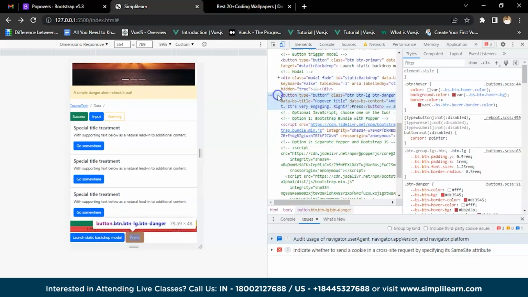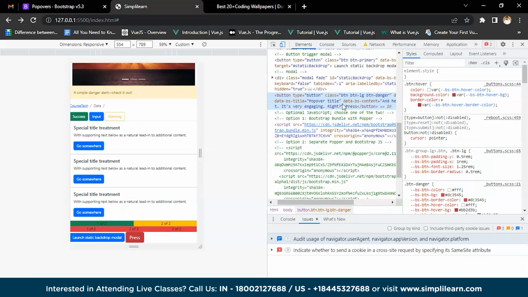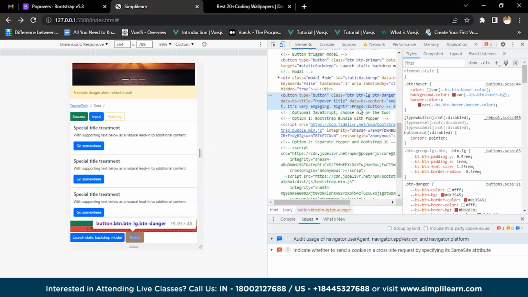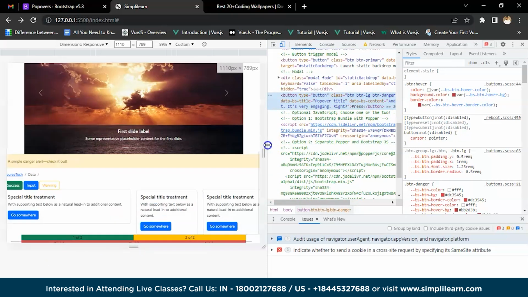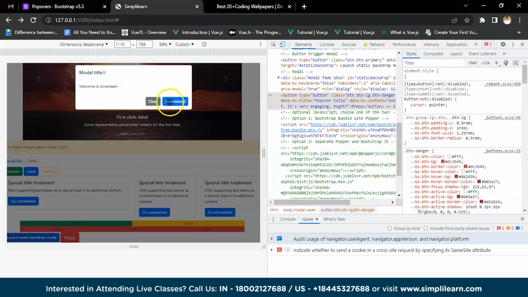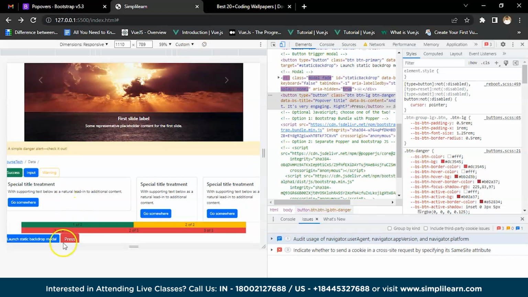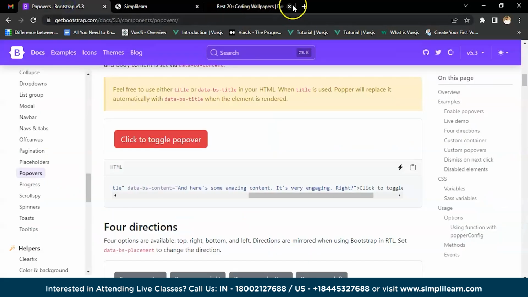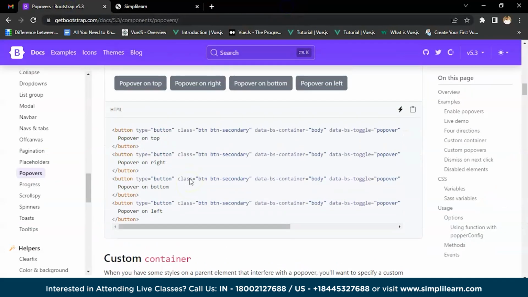Just go back to this button, so we'll check whether it is working or not. This button, see, whenever I click, understood. Okay, let's change the button. Let's go back, let's delete this one.